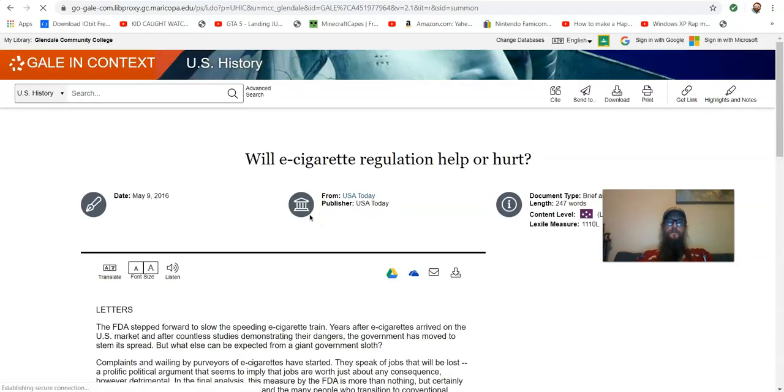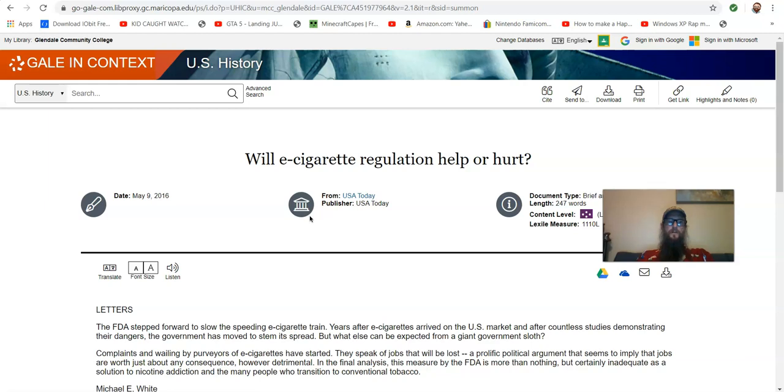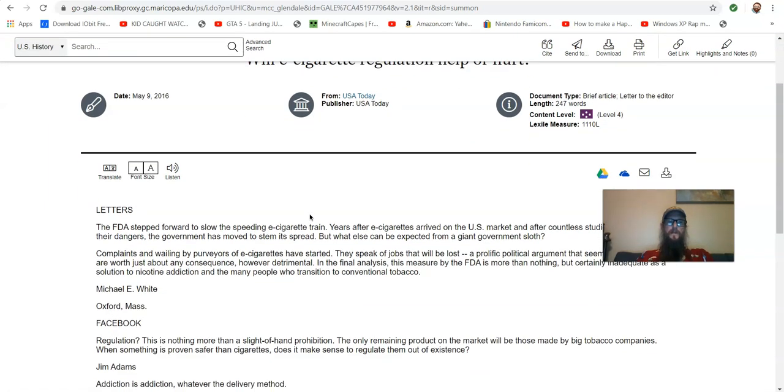Now, you do have to be careful when you use the library. There are some great sources here, but there are some that do not pass the crap test. Take a look at this source. This is not at the right level for an academic paper. It's much too short. Why?